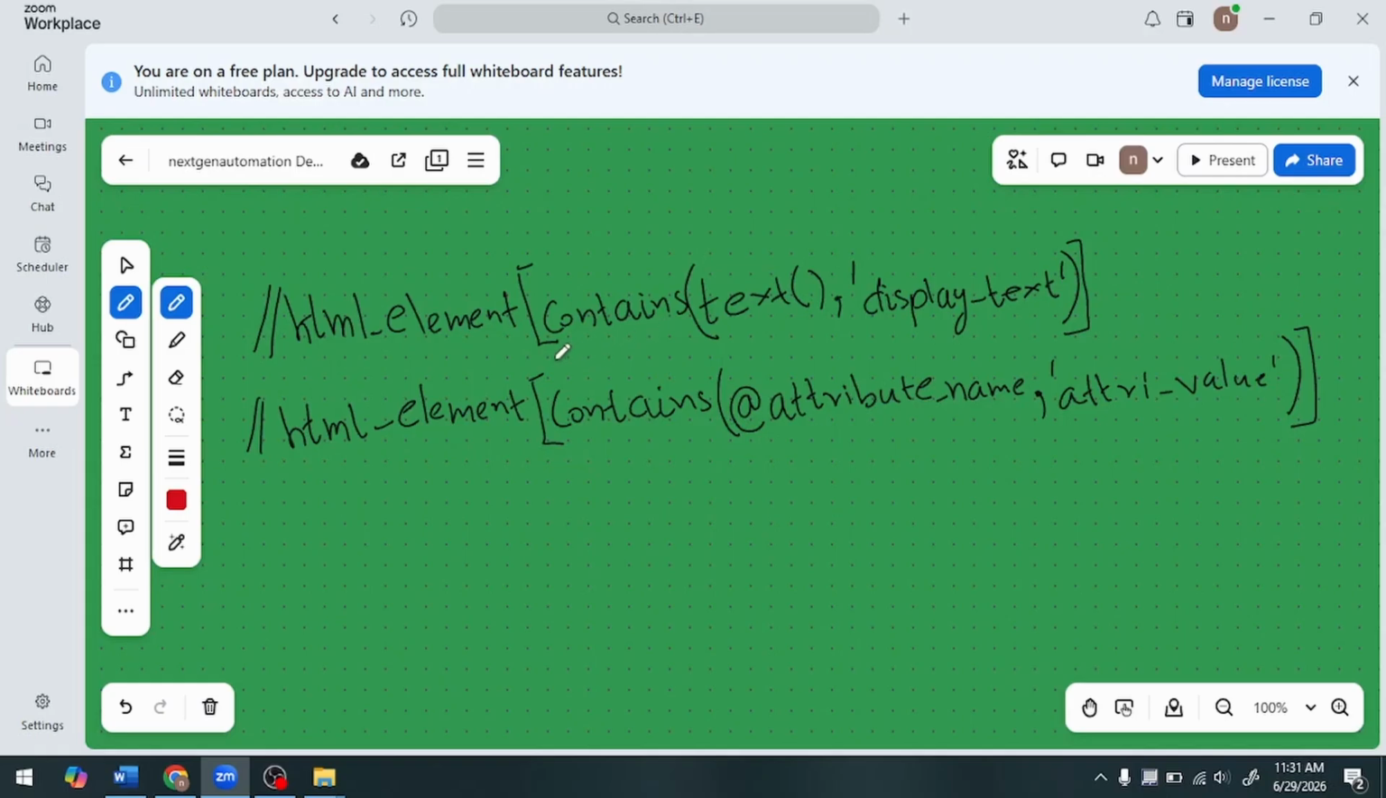Then the keyword is contains. It's kind of a function. Contains must take either a text or an attribute name. If you provide an attribute name, you need to provide the at sign. If it is a text, you need to provide the parentheses. If it is a text, you can provide the display text as a part of the word or a full word.